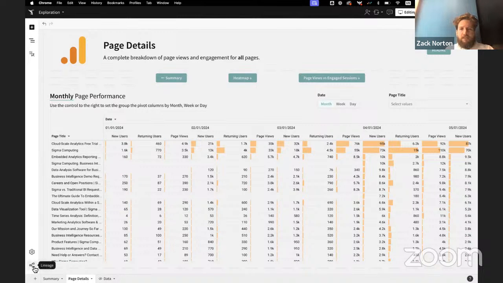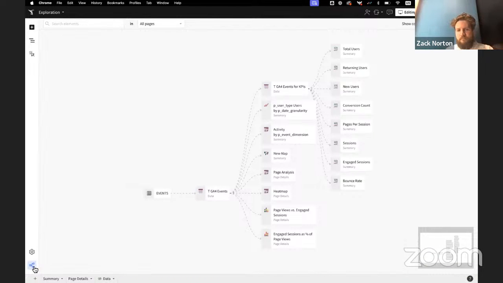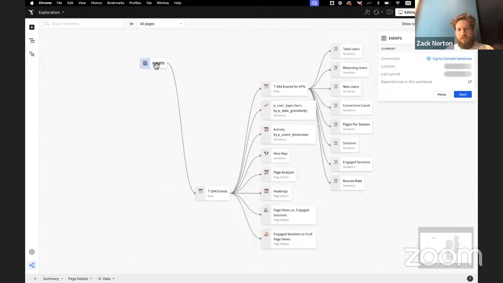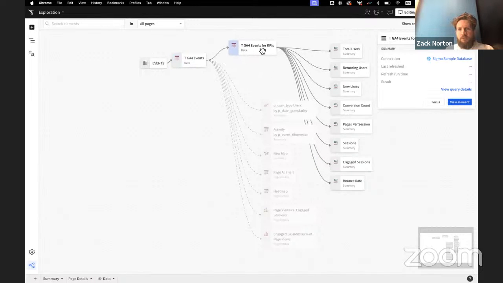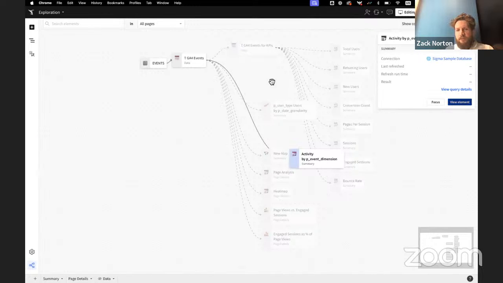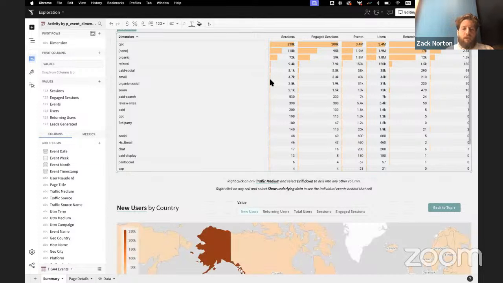We also have this lineage tab that walks through. Here's the table in the warehouse. Here's the table in Sigma. Here's the table rolled up for some KPI tiles. And here's the other outcomes. So when you are working within Sigma and you're trying to get a feel for the lineage of a table going into different visualizations, what came from where, this lineage tab comes in handy.